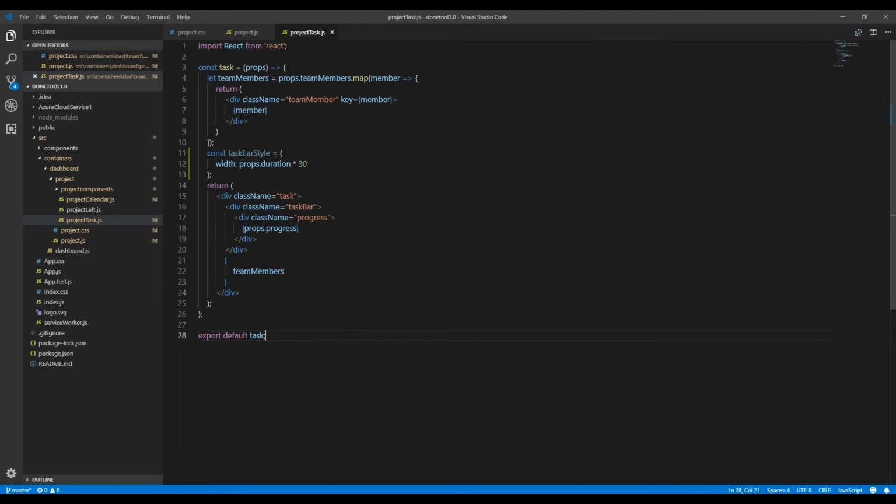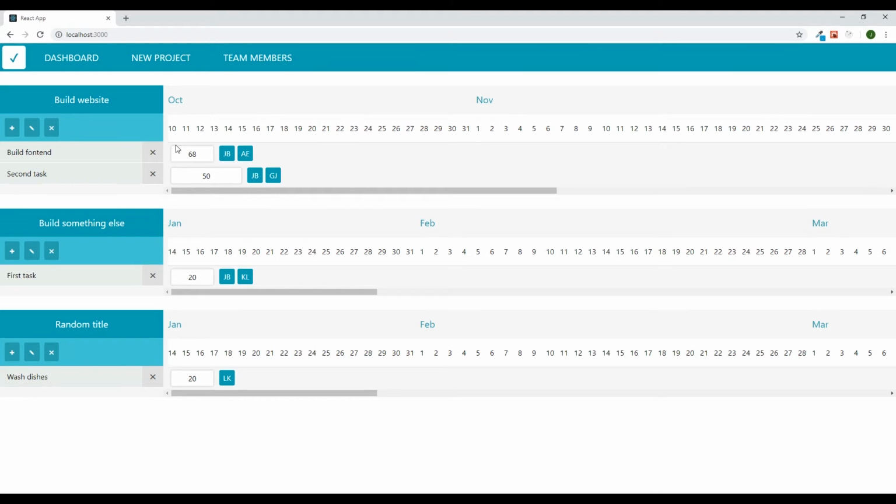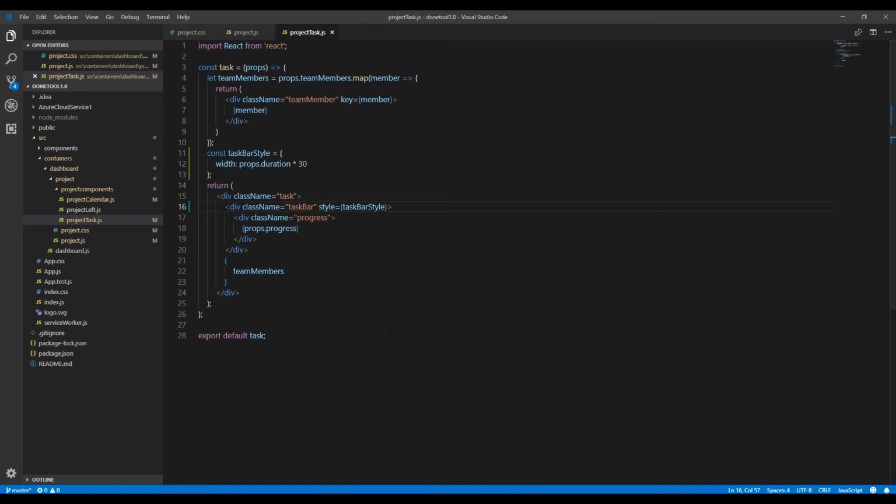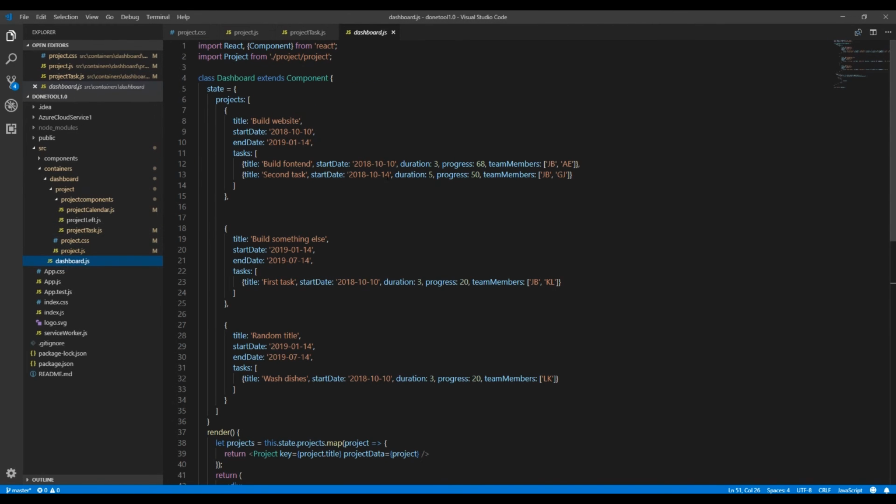Okay, now let's use this styling here. Style, curly brackets, taskbar style. Control S. Perfect. As you can see, first task is 3 days wide, and the second task is 1, 2, 3, 4, 5 days wide. Let's check if it's correct here. Perfect. As you can see, for the first project, the first task duration is 3 days and the second task duration is 5 days.